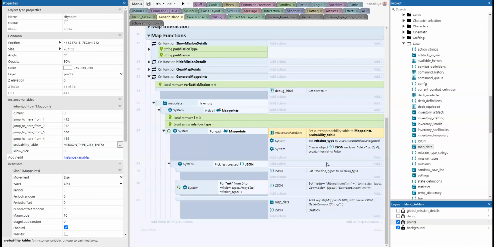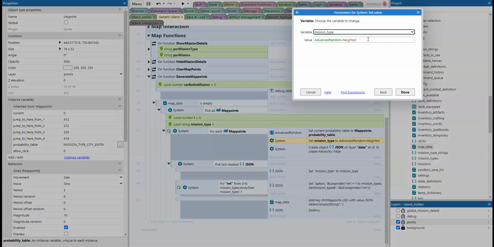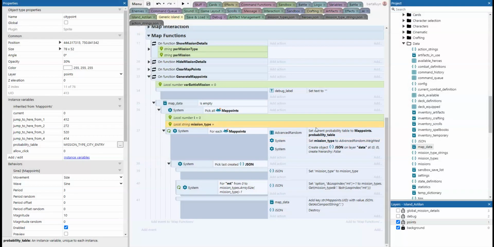So this is how it works. We loop over every map point on the layout, and then we set the probability table, and then we use the advanced random.weighted expression to set a variable called mission type. This is a local string, you can see that here.